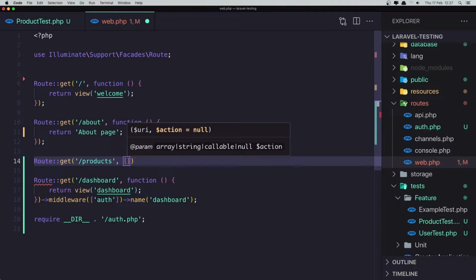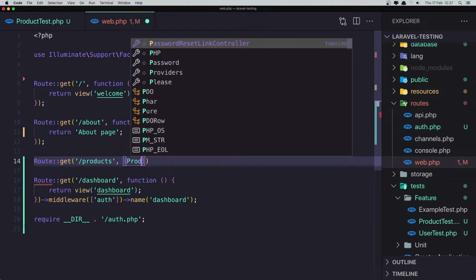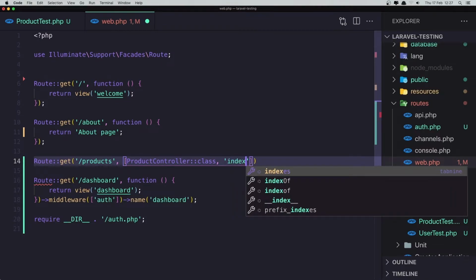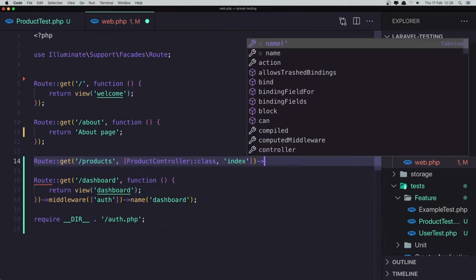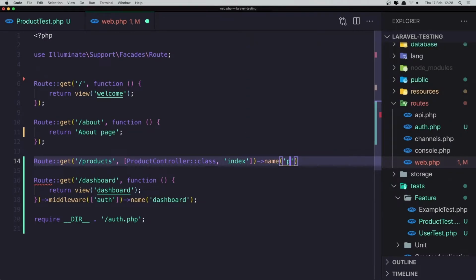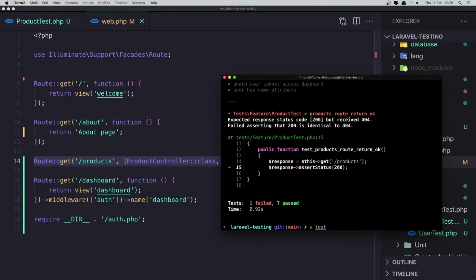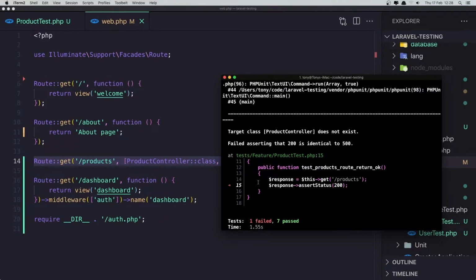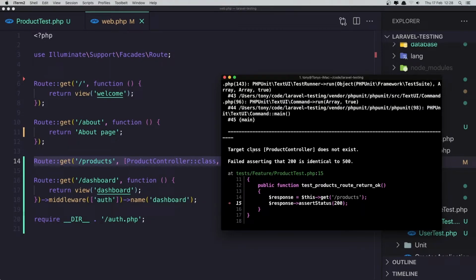and here I'm going to add the product controller, which does not exist right now, class, and also add the index method. And I'm going to name products.index. Okay, save, go to the test and make a test, and we have again failed. The target class product controller does not exist.